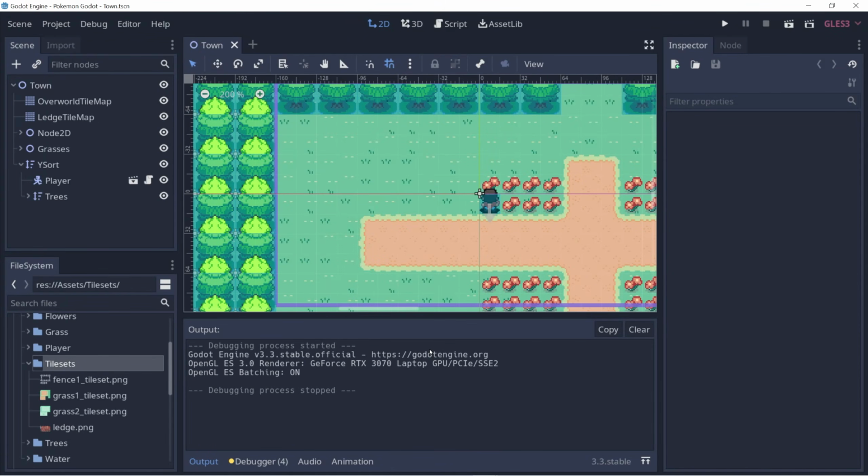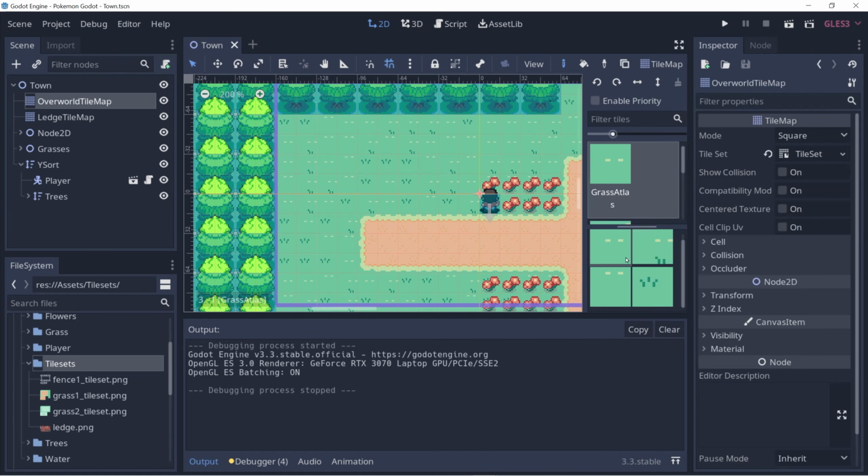What's up everyone? In this video, we're going to start on scene transitions. But before that, I'm going to add a new grass tile set and do a bit of level editing. Let's first go to our overworld tile map. That's where we have the other grass tile set.